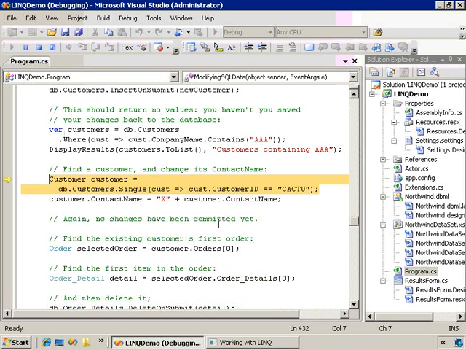Back to here, let's now find the single customer whose customer ID is CAC2. Now remember, the Single method here will raise an exception if this expression returns more than a single match, or 0 matches. In this case, we find a match. Let's go modify that contact name by preceding it with an X. We've changed the contact name. No more code than that is required to do the work. But all we've really done is change it in our class in memory. We need to submit it back to the database. We haven't done that yet.